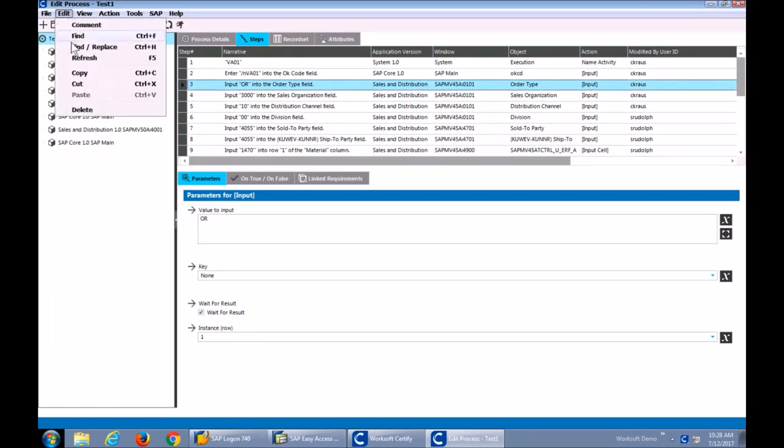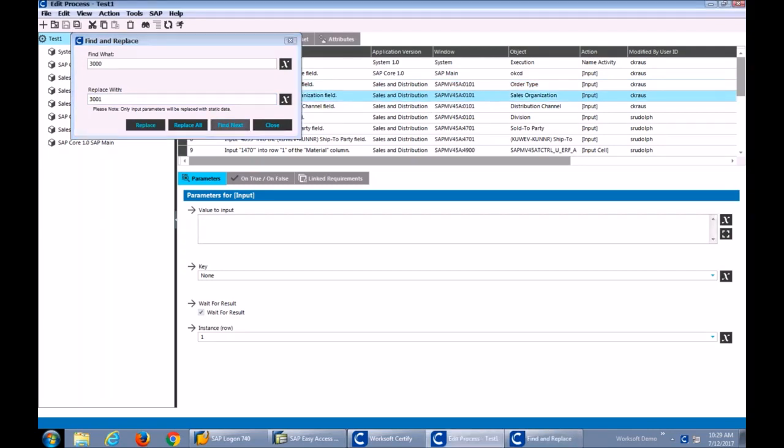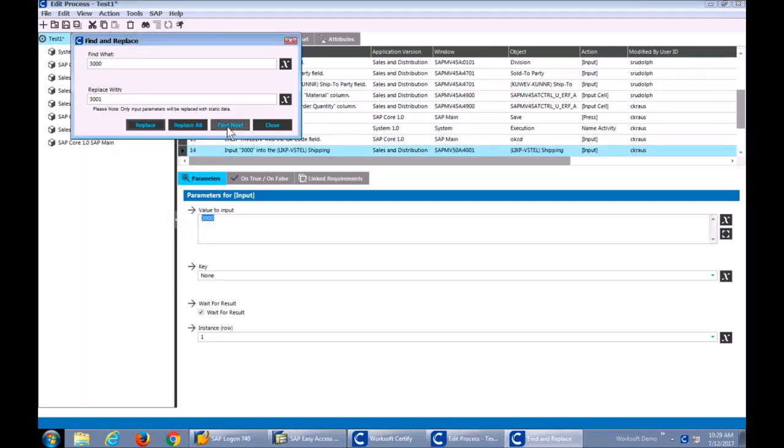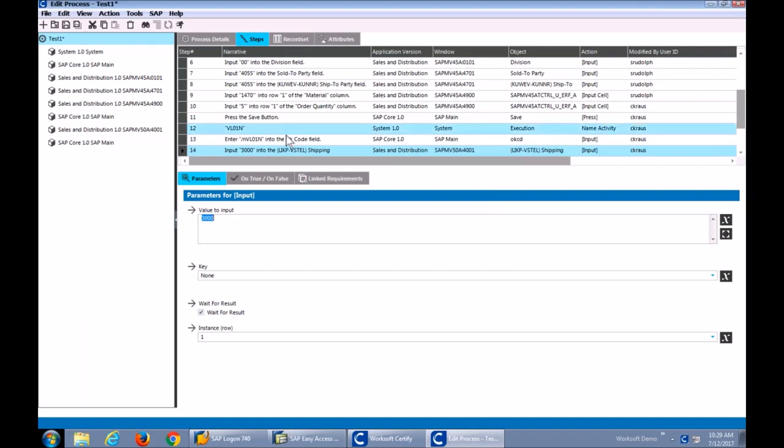So we have a new edit, find and replace capability. Maybe I want to find 3000 and change it to another value, say 3001. So I can say replace 3001, and find next, and it'll skip through. It'll show me the value of 3000. I can replace it, find next, and skip through all of them. So it's possible that I just skip through this manually.